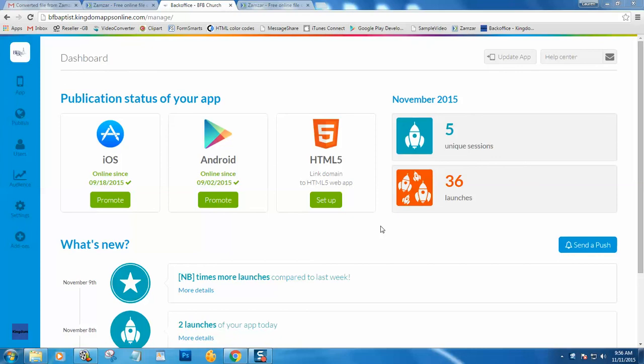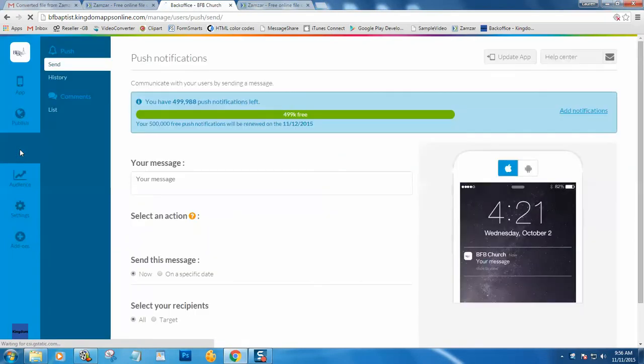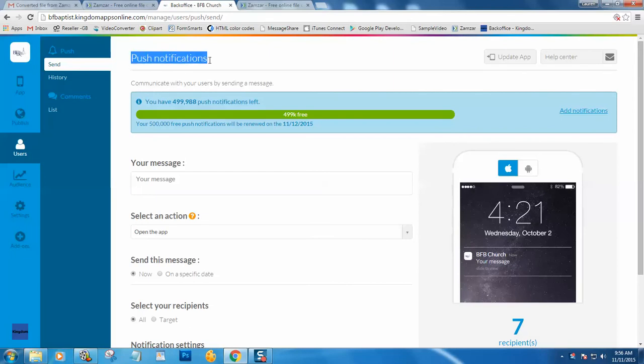In this tutorial, we will cover sending push notifications to users. To begin sending push notifications, from your dashboard after logging in, on the left-hand menu, we will click on the Users section. And that will open up your push notifications screen.